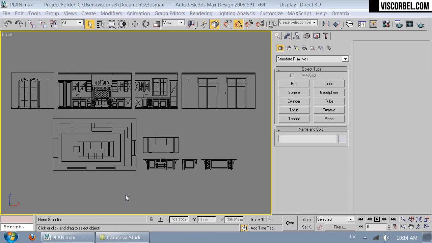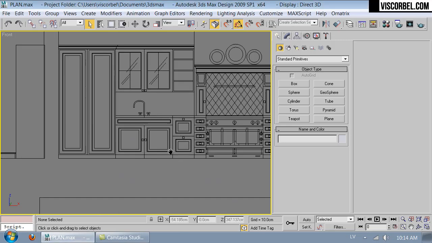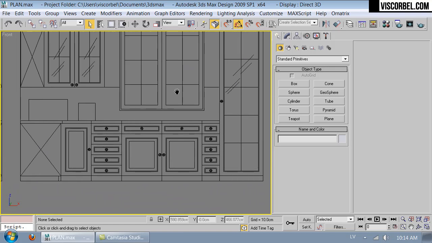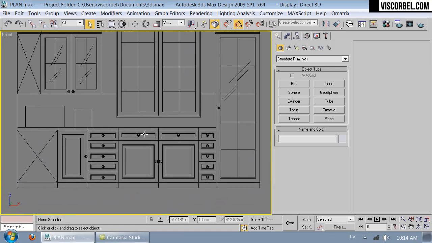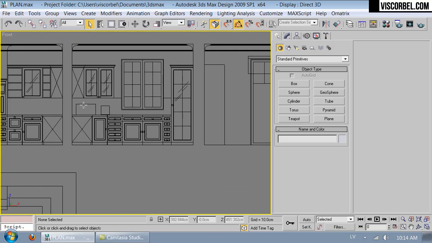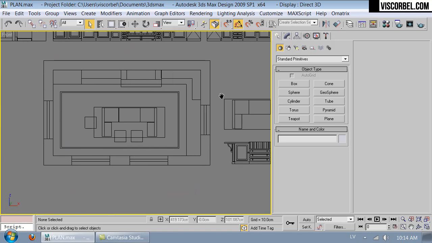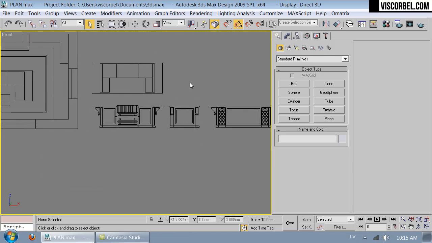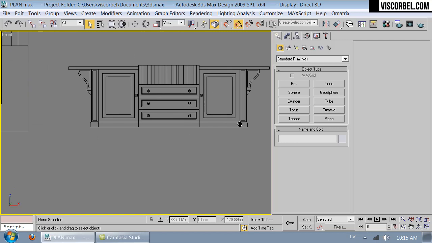Hi, so let's start modeling our kitchen. What we have here is a simple plan I've drawn up in 3D Max. It's not super accurate or anything like that. It's just the basic positioning and general idea of the kitchen cabinets. Here's the top view. You can see the basic lines here, and there's also a kitchen island in the center of the room, and it's drawn out here.